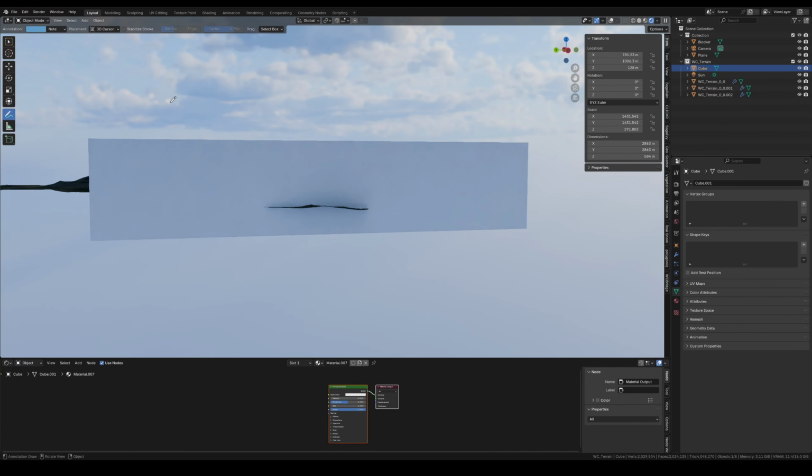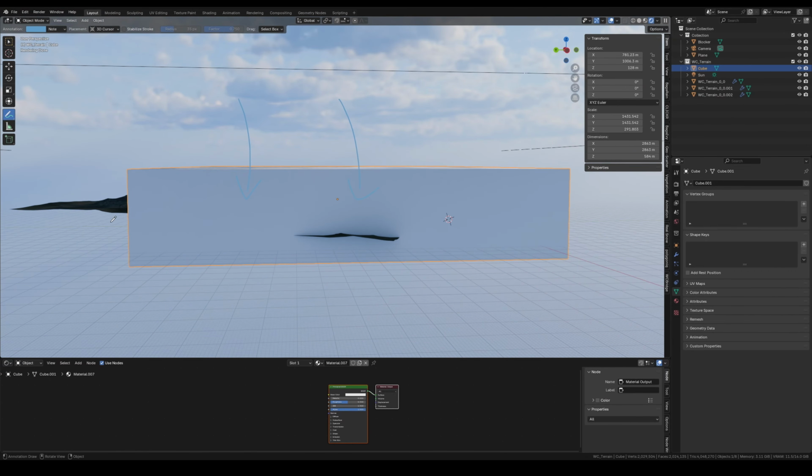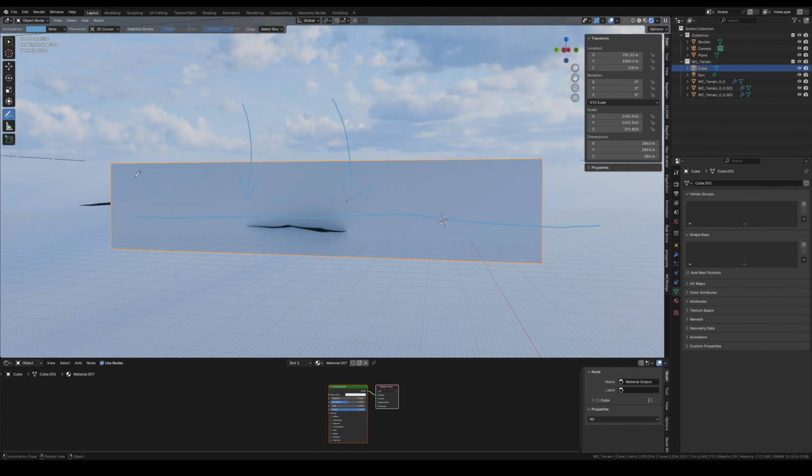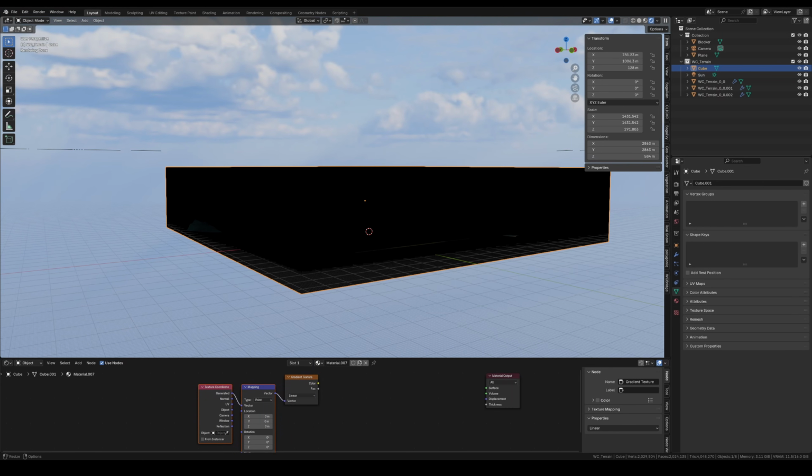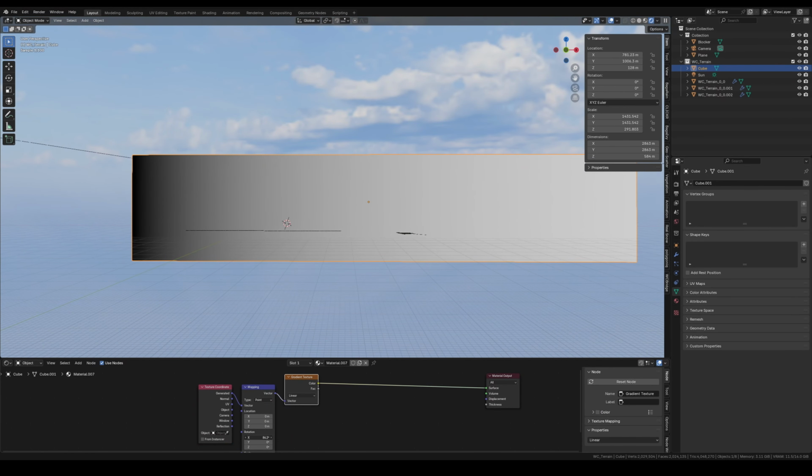Now I want the fog to come up till the halfway point and then start to fall off and not be as intense, so it covers up most of the tops of the mountains. And for that, we're going to use a gradient texture. Now you'll already see when I visualize it, it goes from black to white.